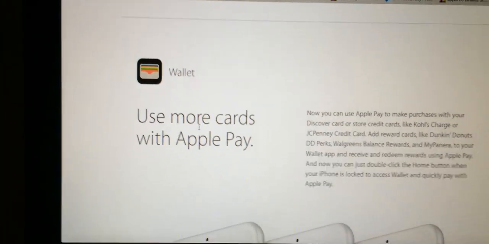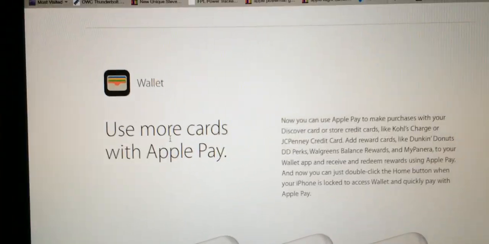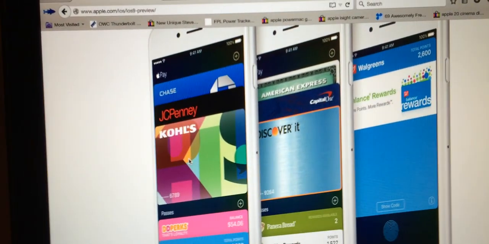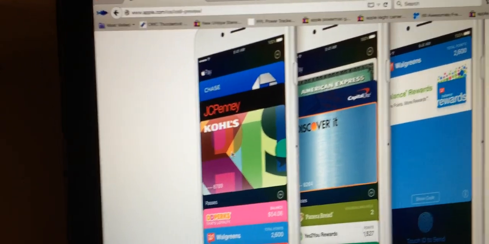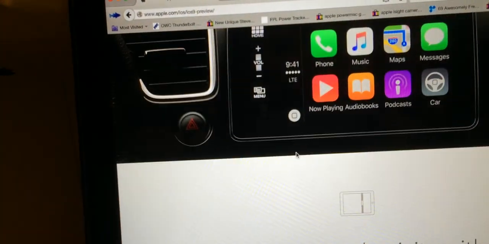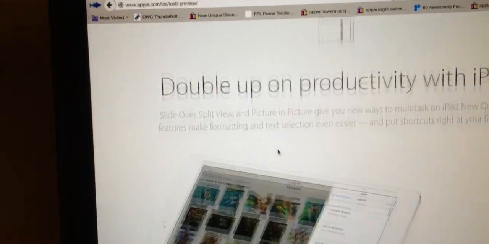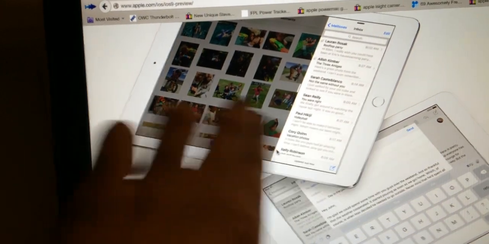Wallet now replaces Passbook. So Passbook's been renamed Wallet. You can use more cards, like more credit cards and rewards cards as well. CarPlay is now becoming wireless and supporting new features. Multi-screen on the iPad, multitasking, so now you can do split screen, and you can move in with two fingers right there to get that.